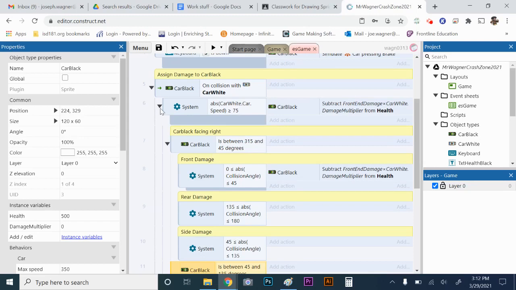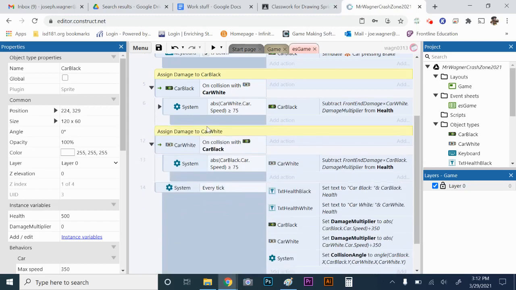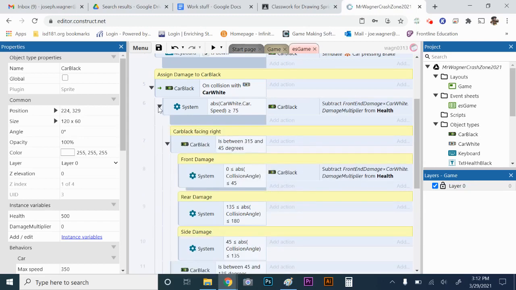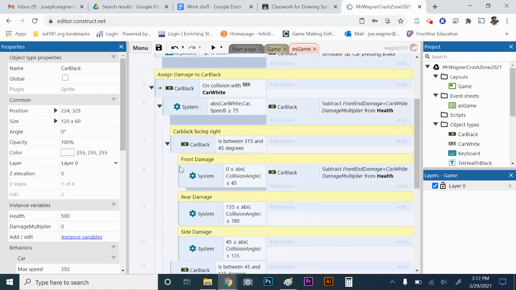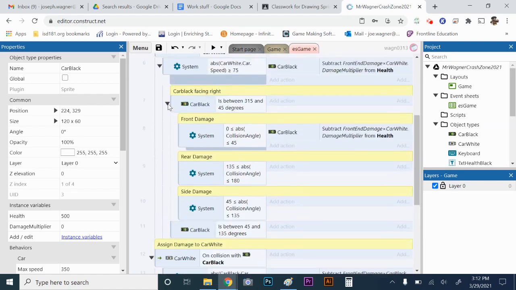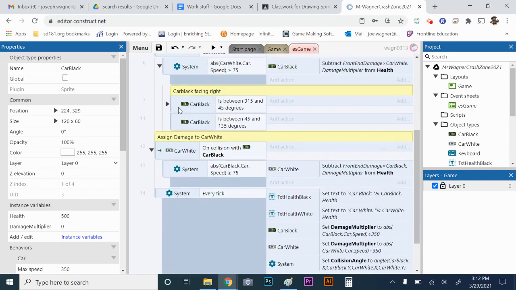And what you can do is you could minimize this here. So like I could minimize it, and then you can kind of see them next to each other. Or not this one, sorry, this one here. You can minimize this. And so this is the one we just made. This 45 and 135 is right here. So we did a sub event on number 6. The absolute value is greater than 75. And then this one pops up down here. It's just that this was all opened up. So we can minimize the car black is between 315 and 45, and then we can see this one right here. Okay. All right. And so then this is going to be car black facing down.